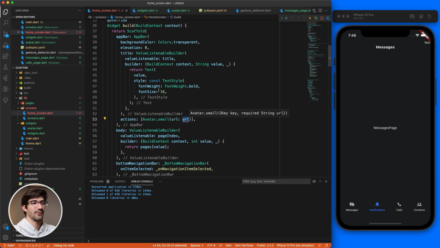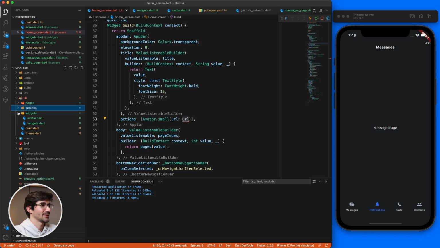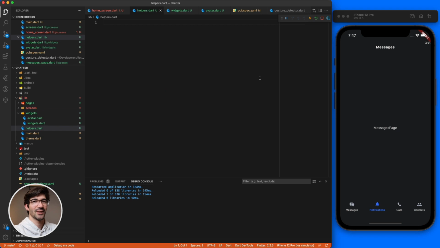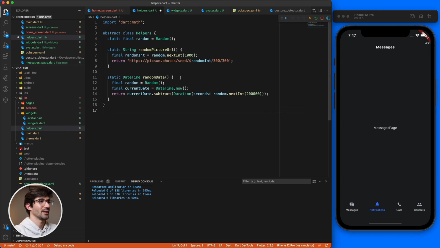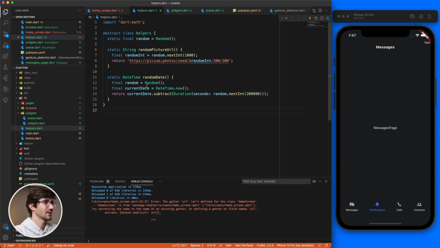For simplicity's sake, for demo purposes, we're going to be using fake images. We're going to be generating random images for our application. So I'm going to create a new file called helpers.dart. To speed up this video because it's already taking ages, I'm just going to copy this in. Feel free to pause or get this from GitHub. What we're doing here is generating some random data, and the first thing that we are randomizing is the picture.